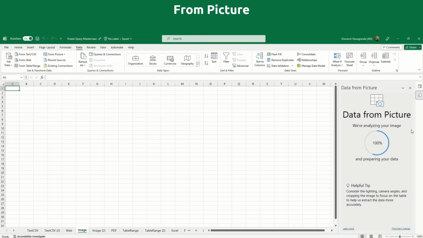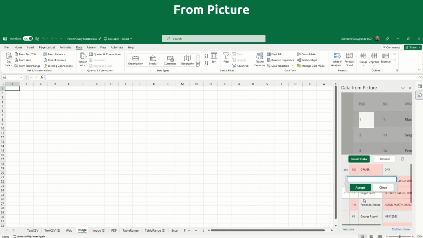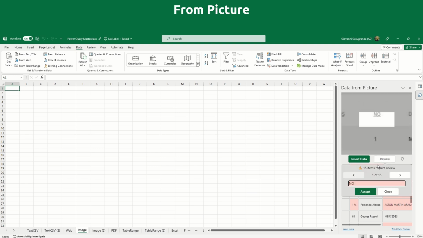Now on the right hand side, a pane will pop up called data from picture and it will analyze the screenshot, the image of the data that you have. And here it will also highlight any piece of data where it wasn't able to identify the characters, the digits, or where it's concerned about actually putting in information. So as you can see, there's quite a few problems with the data here, such as missing information and information not looking correct. Wherever it's not sure, it will highlight it in red and you can go to review. Now it'll have items for you to review normally, but you can go through and review manually as well.